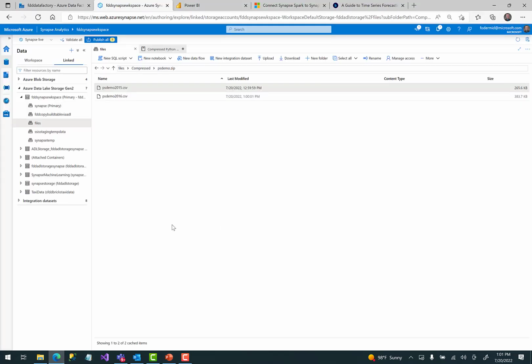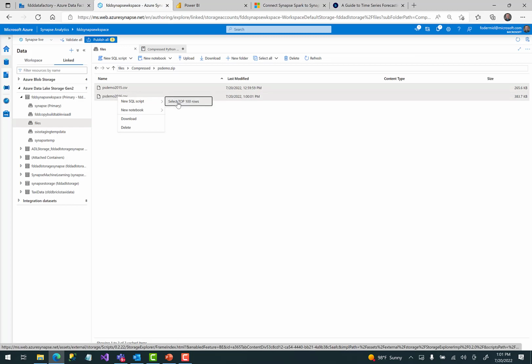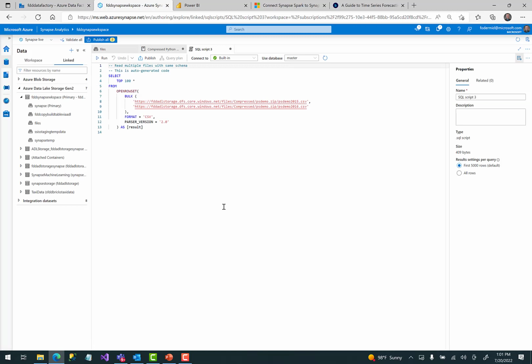All right, so to begin with, you'll notice I've got these two files. If I select these two files and I right-click, you'll notice now then I can do a select top 100 rows. Now, this conversation also touches upon, if you're working with Dynamics, if you've got Dataverse or F&O, the current recommendation for Microsoft is to do an export to Data Lake.